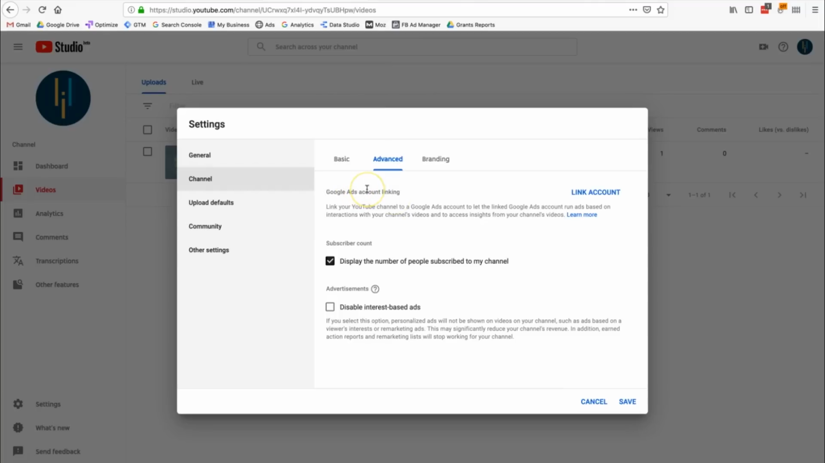So this is key. If you're running Google Ads campaigns, then you want to be able to link it up. So linking your channel to your ads account basically will allow you to get some information about how this particular channel is performing. So basically it lets the Google Ads account run ads based on interactions with your channel's videos and access insights from your channel's videos. So basically when you link the two, they're going to be communicating. They're going to be passing data back and forth. So if you have a Google Ads account, I would go ahead and link it up.